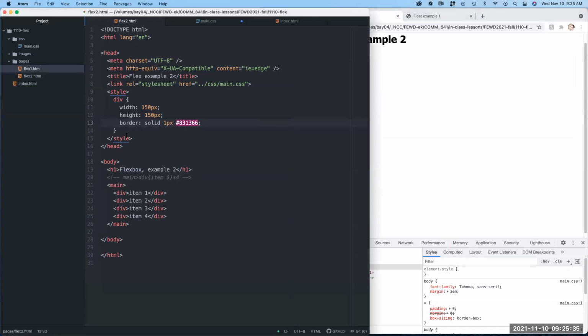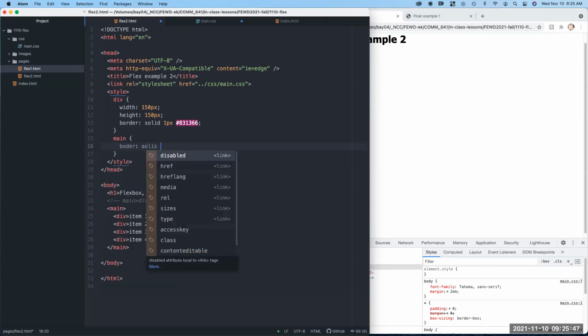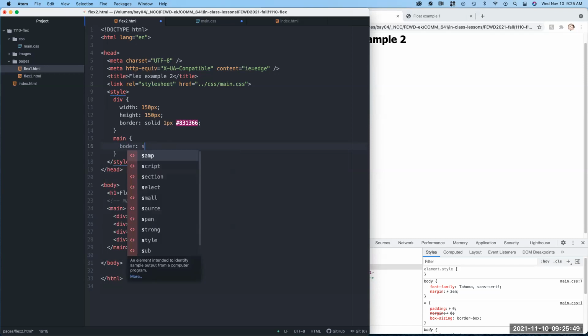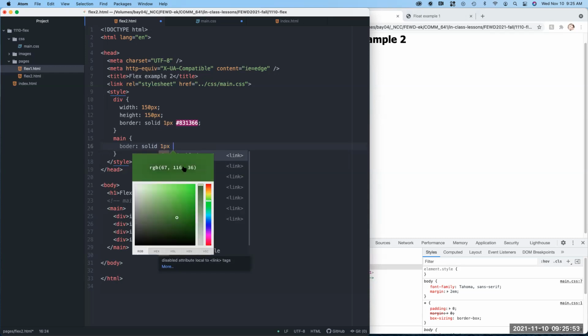Let's make a rule on main. And let's just give main a border as well, just so we can check in and see where it is. So just pick a different color for your border on your main, wherever you want that to be.